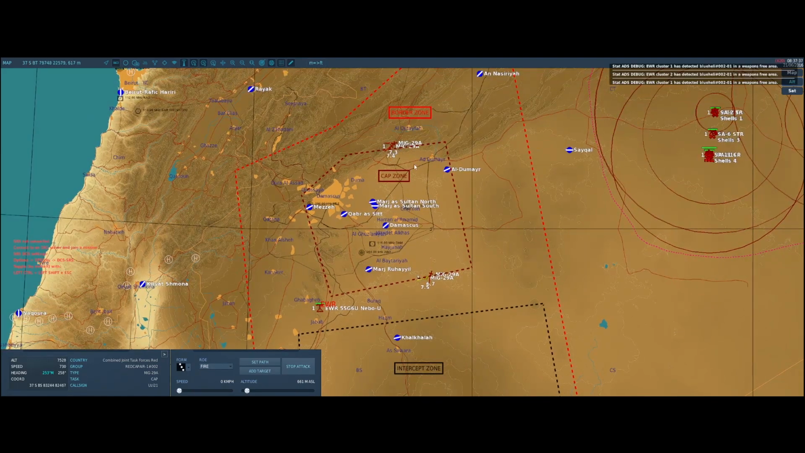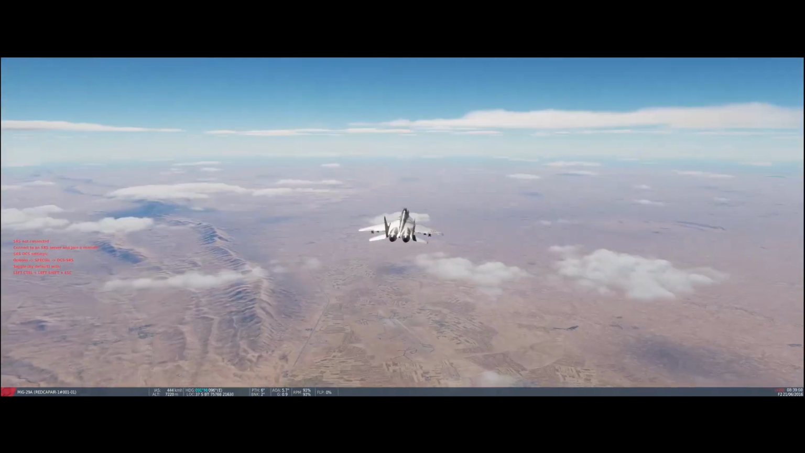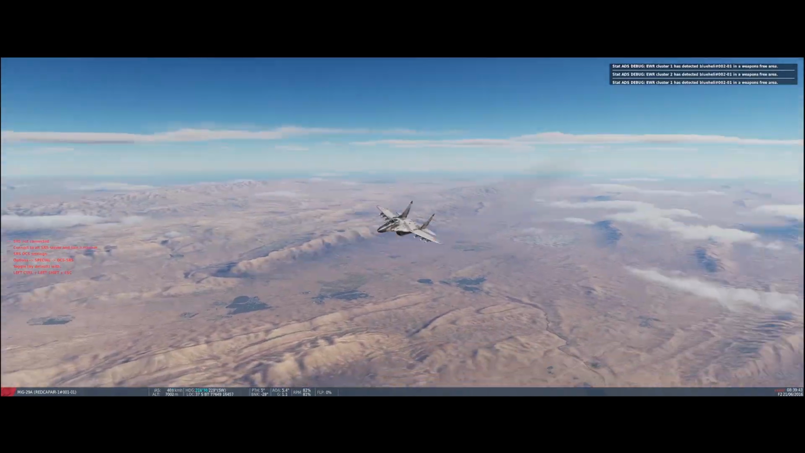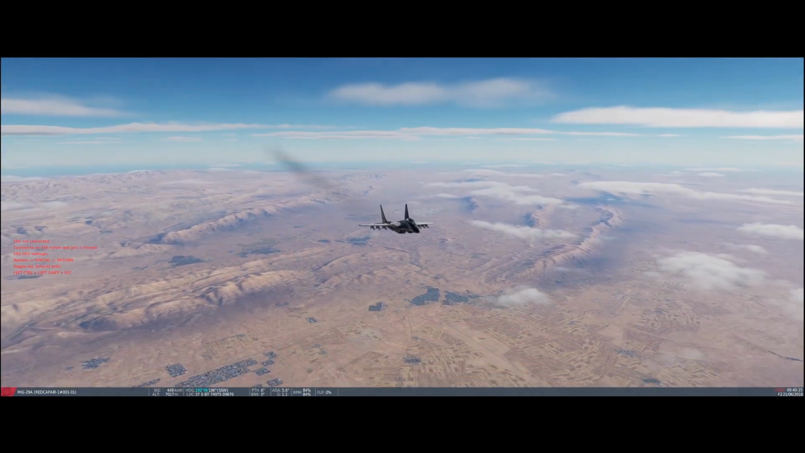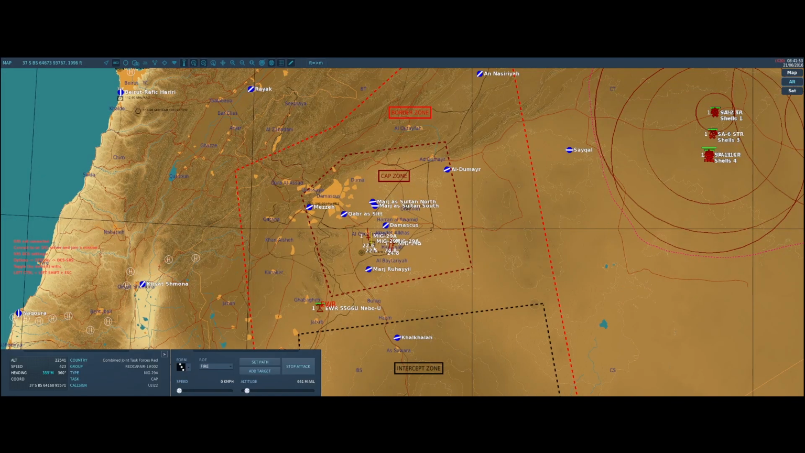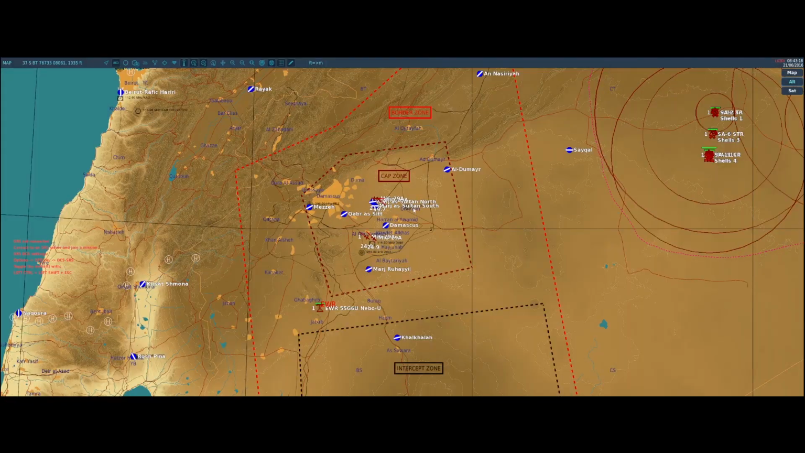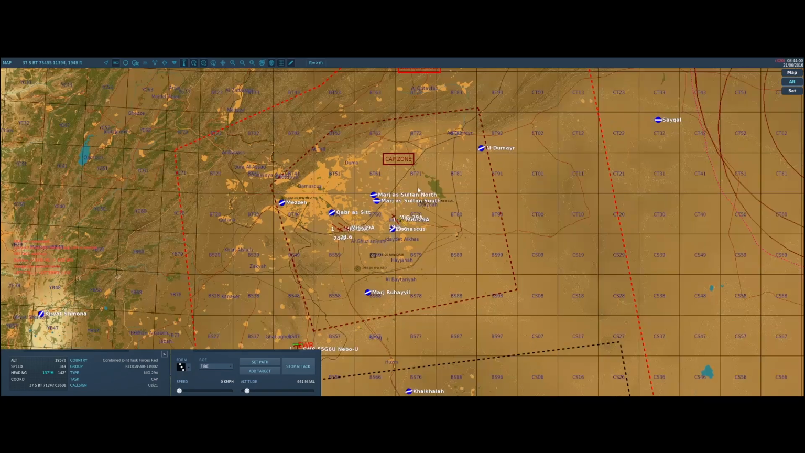So you can see we've got our interceptors or combat air patrol aircraft cruising around here doing their thing, cruising at the altitudes and speeds that I set them to in the settings. What these guys do is they just bop around this cap zone randomly, flying around, seeing if they can find any targets.